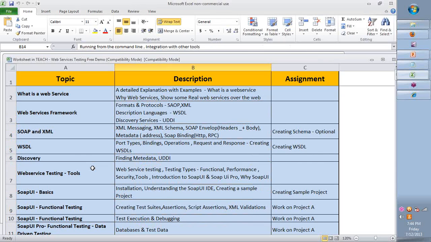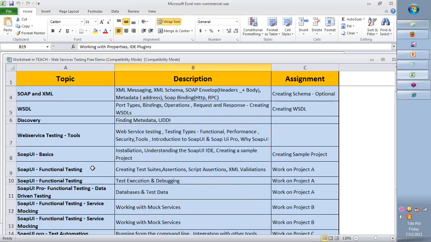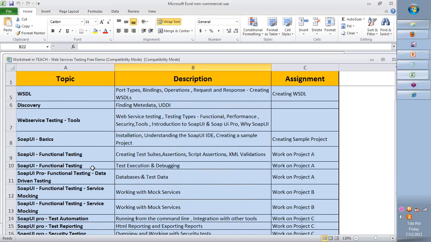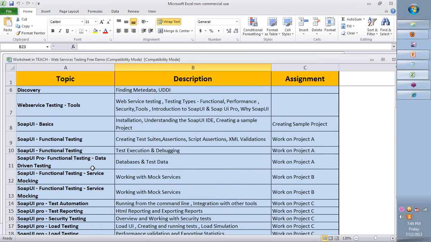As I said before, in this particular session, we will be talking about the different testing types. Not only functional testing, we also talk about performance testing and security testing. And when I say performance or security testing, we are talking about performance or security testing of web services. How is it different from the performance testing of a complete app? That we'll be looking at as a part of this session.